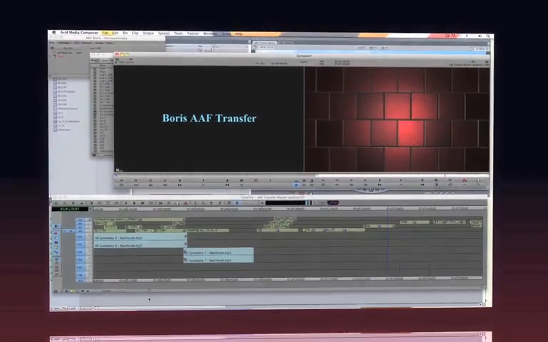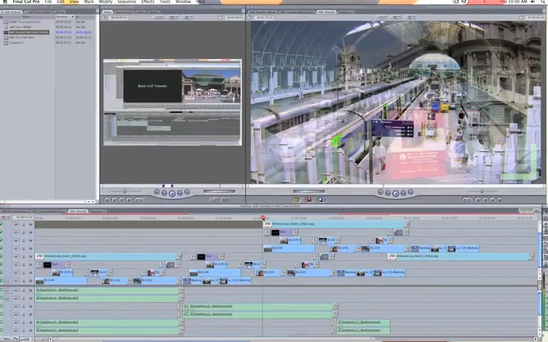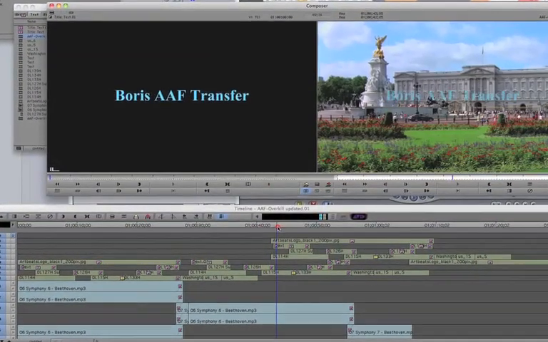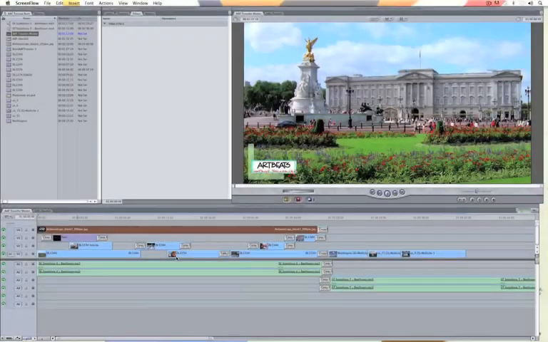Suppose you need to edit a project that was created in Final Cut and you prefer to work in Avid. Boris AAF Transfer will let you edit that FCP project on any machine running Avid, regardless of whether the OS is Mac or Windows. Okay, so let's take a look at the Boris AAF Transfer in action.